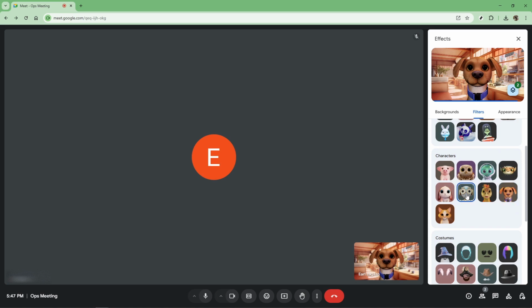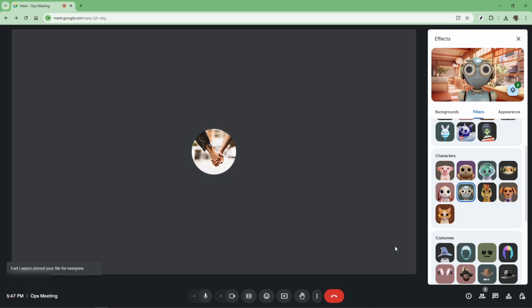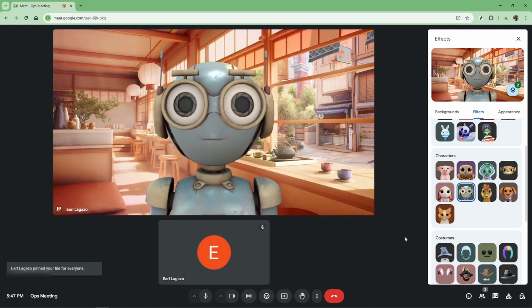After selecting a filter, it's crucial to preview your choice. This step ensures that you're looking your best before hitting the spotlight. Checking the preview gives you a sense of the filter in action, allowing you to make any last-minute tweaks if needed. And there you have it. Applying a filter on Google Meet is as simple as a few clicks.